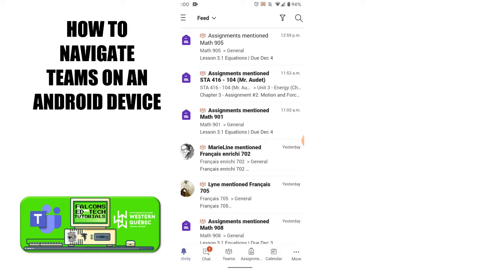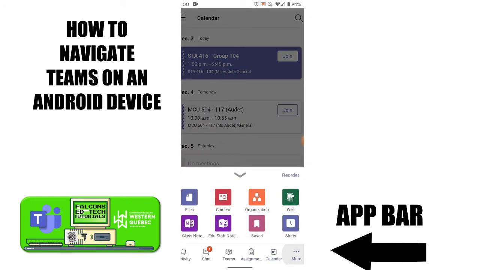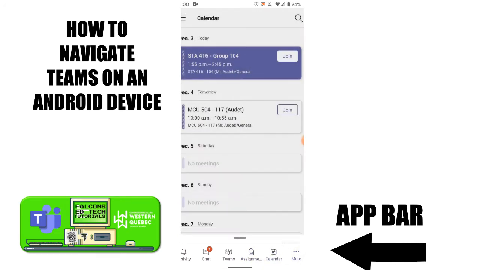The three things that I mentioned in the video were the app bar, the channels, and tabs. And the first big thing that you'll also notice is that your app bar isn't on the left side on a mobile device, it's on the bottom here. So I can scroll through the different apps by pressing each one of them, and I can hit more to find more apps as well.